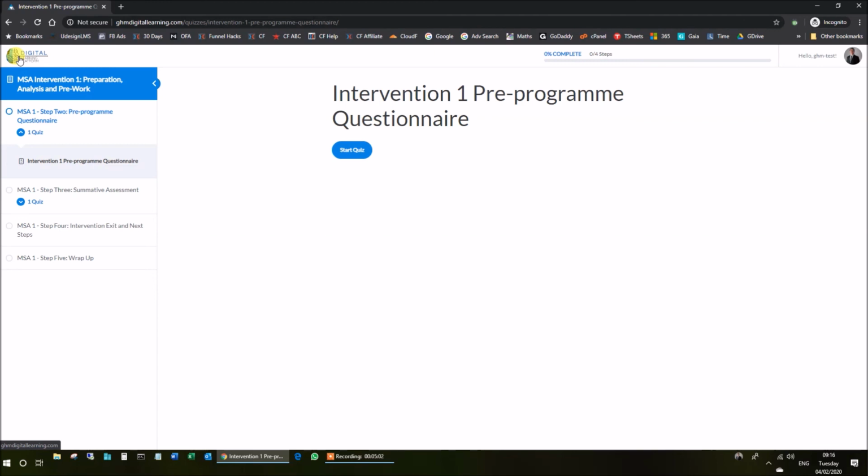You'll notice that in the bottom left hand corner, it'll actually tell you that that takes me to GHM Digital Learning. So I'm not going to start the quiz now because that does give you a quick overview on how to use the product and so on. What I'm going to do now is click on that digital learning platform icon, and it will take me back to the main home page.